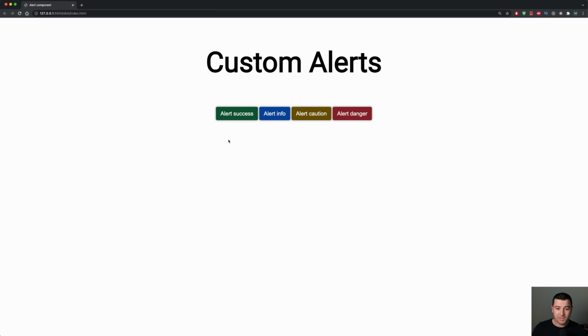Okay, so this will be the 4 types of alert that we're going to create. Now they will depend always on the type of action that we take. So for a successful message, we're going to have a check mark and a green message. For an info message, we're going to have an exclamation mark, a blue message. For a caution message, we're going to have another exclamation mark, a caution message. And for danger, we're going to have a red message, and so on and so on.